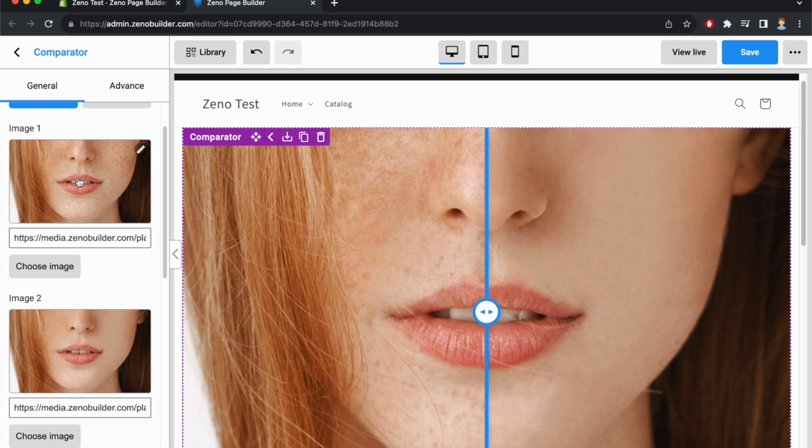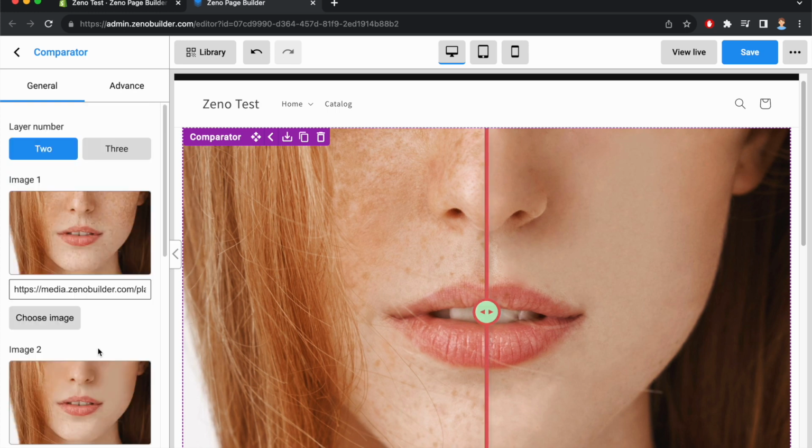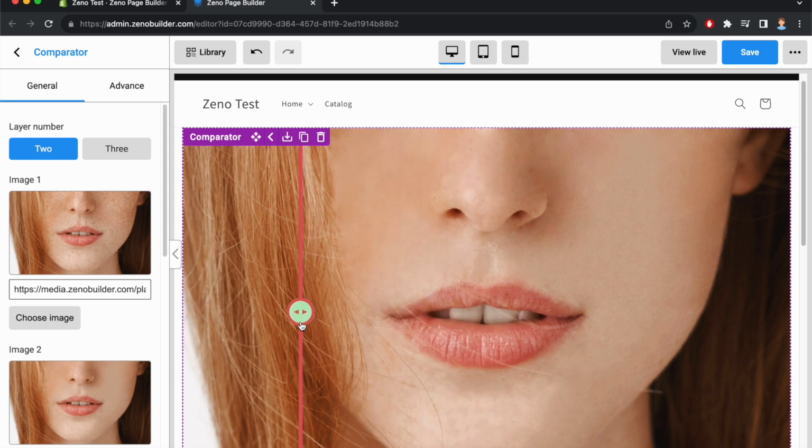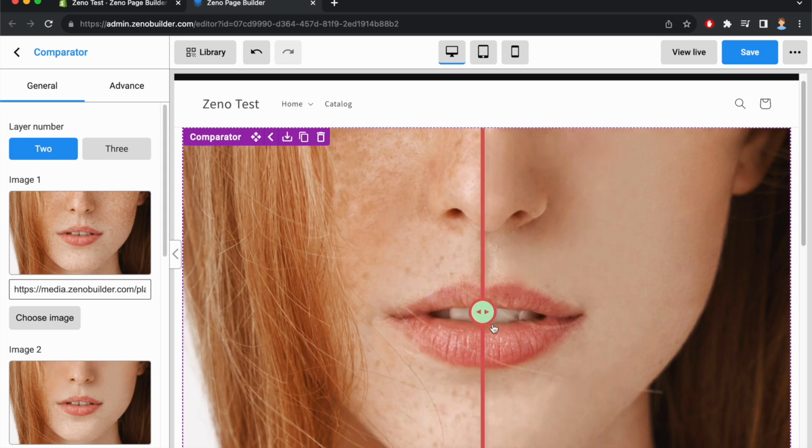Then you can set each image to make the best transformation effect. You should use images that are similar but different in the features you want to showcase. So it makes sure when you slide the handle, you see the effect clearly.